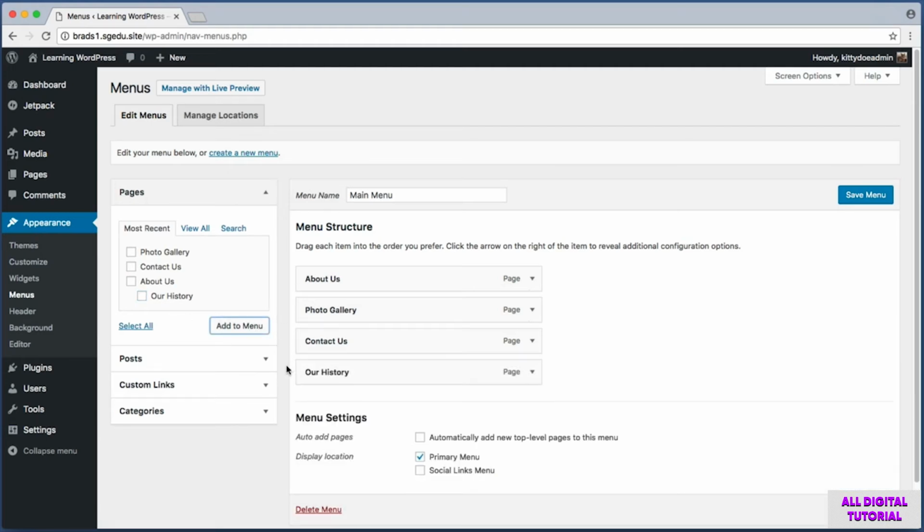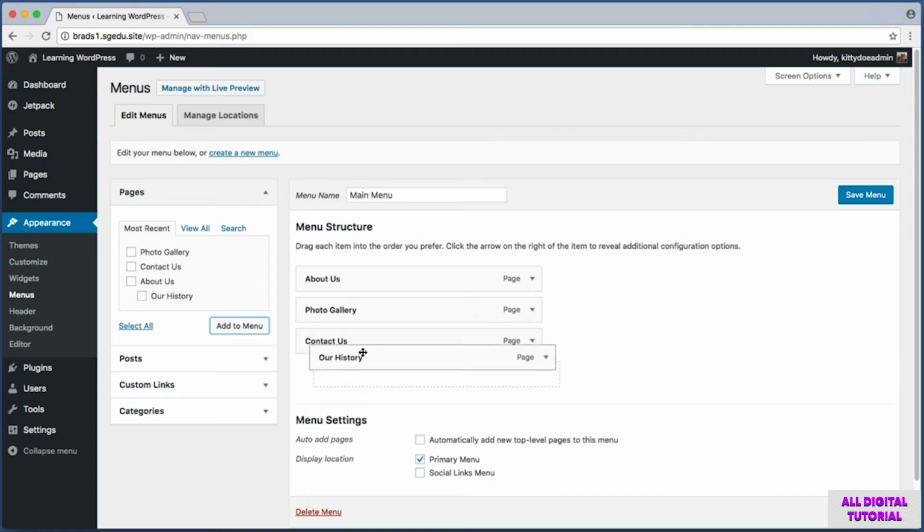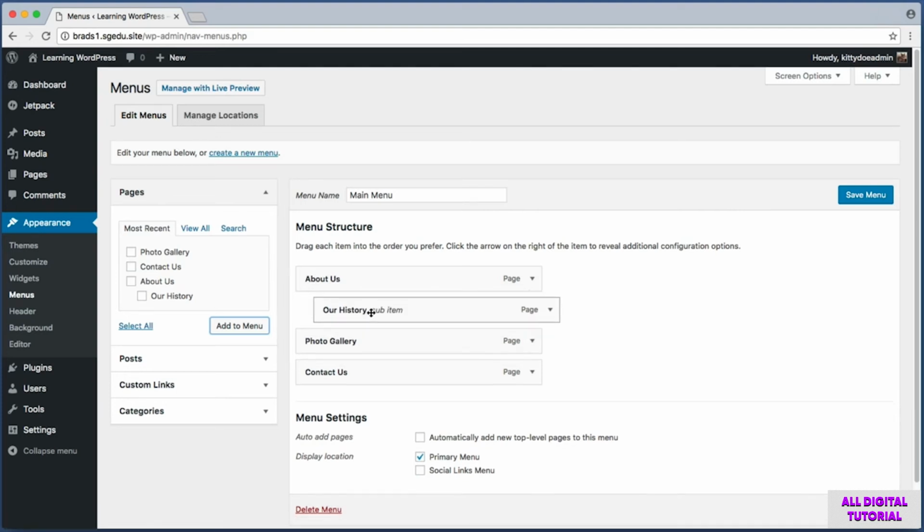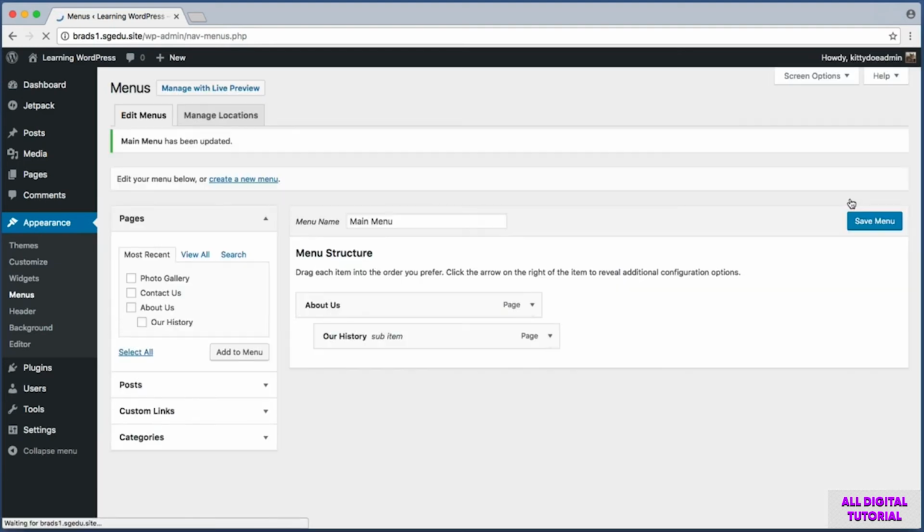All right, only I don't want my Our History page to be treated like a main top-level link like these 3 pages. I want Our History to be nested within About Us. So it's as easy as just clicking and dragging Our History to be right about here, and then just drag a little bit to the right, and WordPress will know what you're trying to do. And that little bit of indentation here implies that this page belongs to this page. All right, so let's go ahead and click the blue Save Menu button.